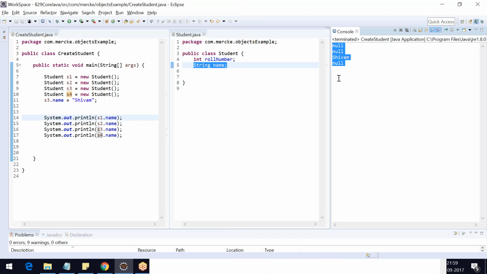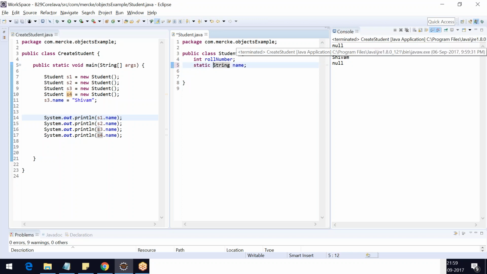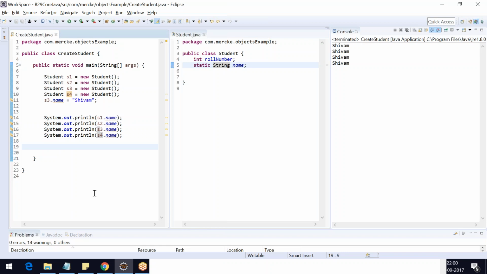Any doubt in this output? Anyone? You can ask me. No? Okay. But if I say static, I'm making it static and I'm running it. Everything converts into Shivam.